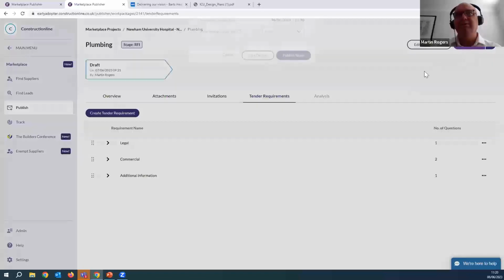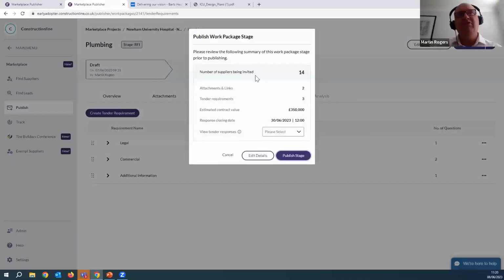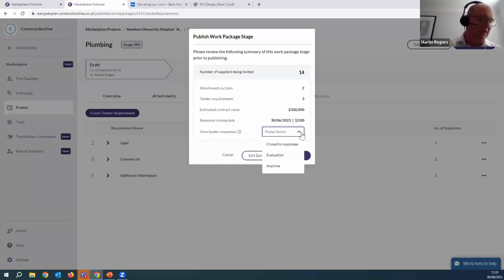So I can simply click on publish. I get a summary of all the information: the number of suppliers, the links, the number of tender requirements, the response closing date here. I've now got an option. I need to specify when I can view those tender responses. So this is me as the publisher saying, when a supplier submits their responses in, can I see them straight away, so anytime, or can I only see them perhaps when the response window has been closed, or potentially when I've moved on to the evaluation stage?